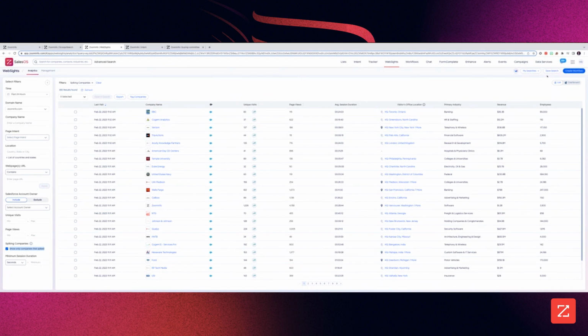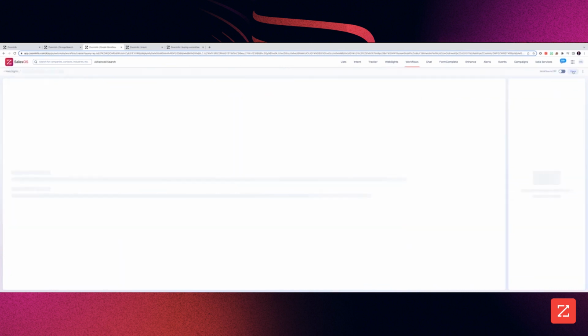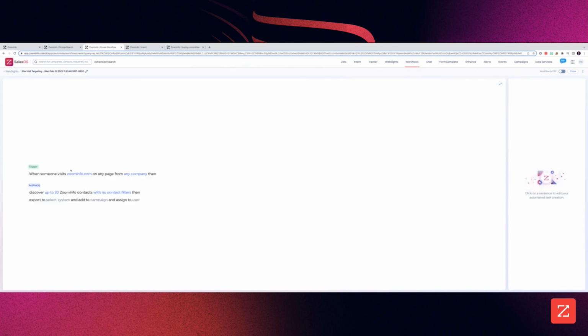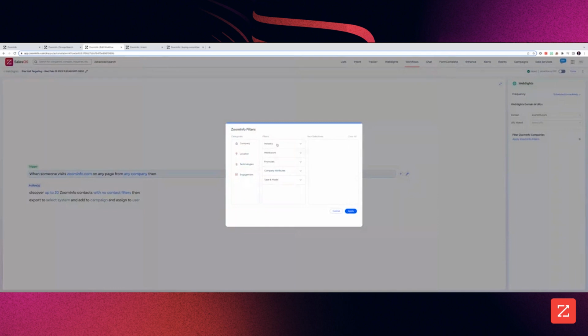But the most powerful thing I can do is say here, hey, I want to create a workflow around these specific companies that are spiking on website visits to the ZoomInfo page. So I'm going to take that workflow and say, hey, when someone visits ZoomInfo on any page, and this says from any company, but instead of any company, I can apply a bunch of ZoomInfo filters to this. The one that I've been using, and I'll show on the other pages, is they have at least 100 employees and that they're in software and/or business services.